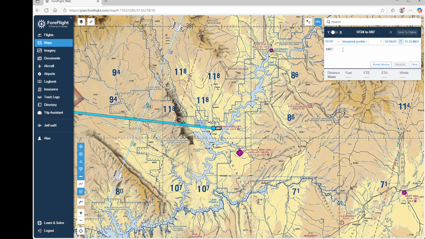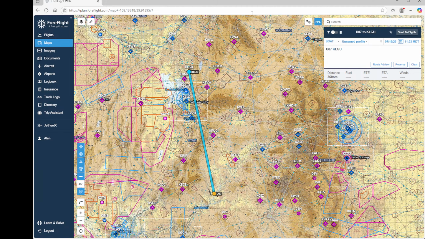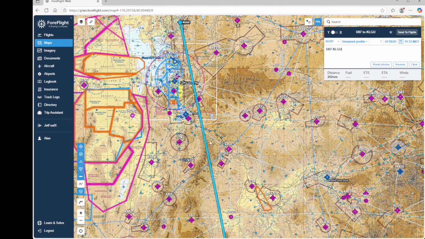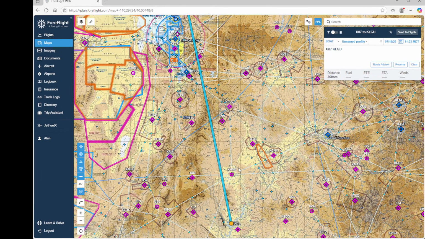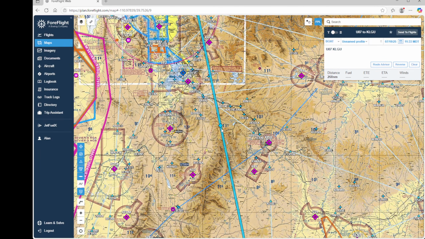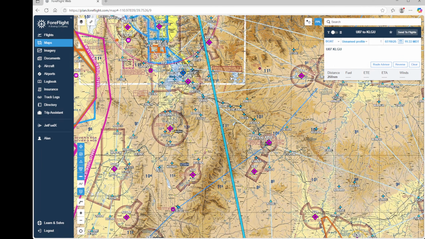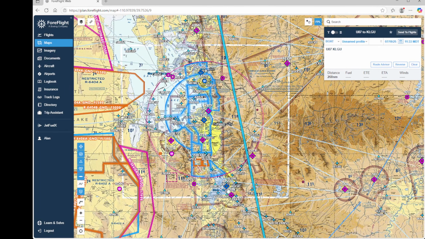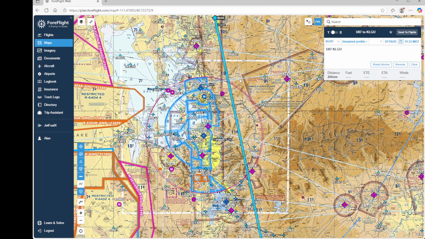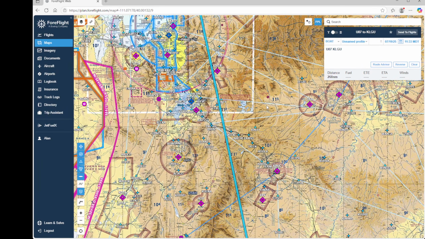Yeah, KLGU. Basically the southern part of the state to the northern part of the state. 260 nautical miles. Up over Hanksville, Capitol Reef National Park. Cut across those mountains. Then we'll go on the east side of the Wasatch, so we don't have to deal with the Salt Lake Bravo. And then into Logan. That'll be a fun flight.